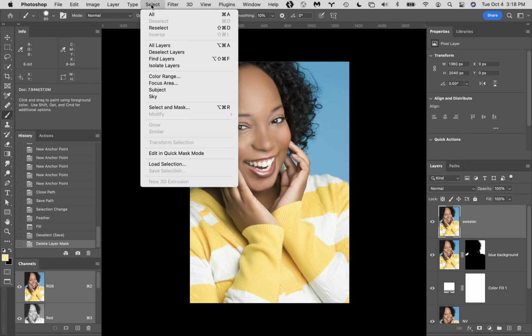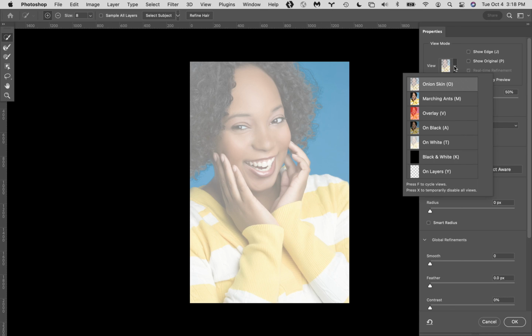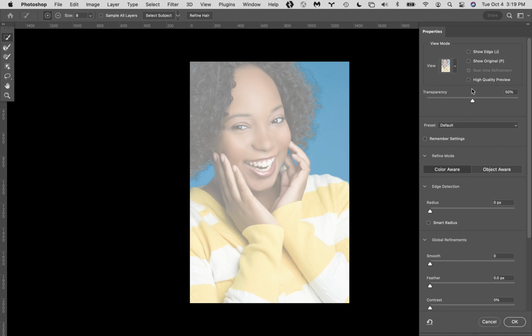Up to the Select menu, down to Select and Mask. And it looks like your image has been ghosted. So go to your View menu up in Properties and come down to the onion skin. It's the very top view. Okay, that's fine. Make sure that your transparency is set at 50%. And it doesn't look frosted? I was having a similar issue. It may be, if you've got a selection going, that's a problem. If you've got a mask selected, that's also a problem.